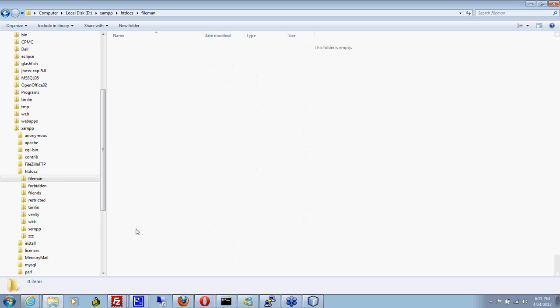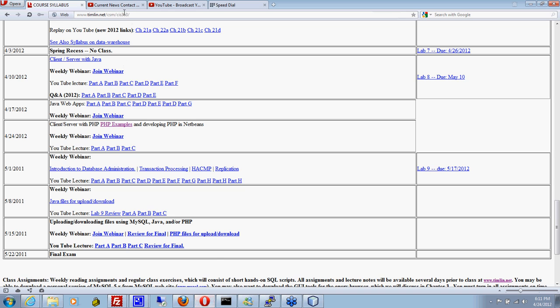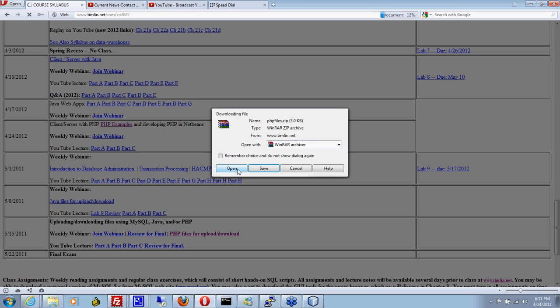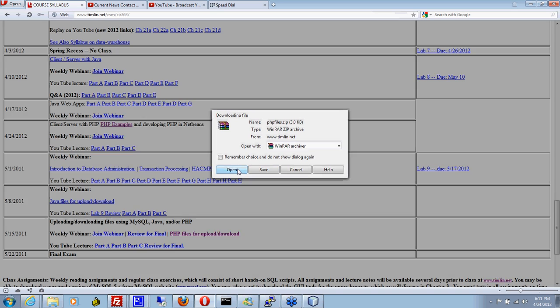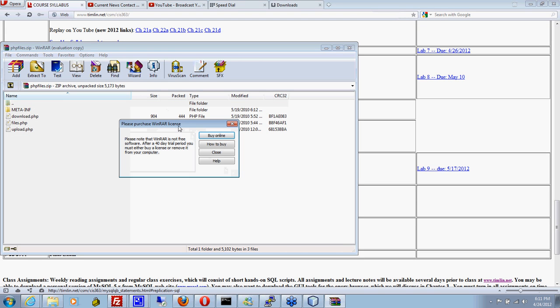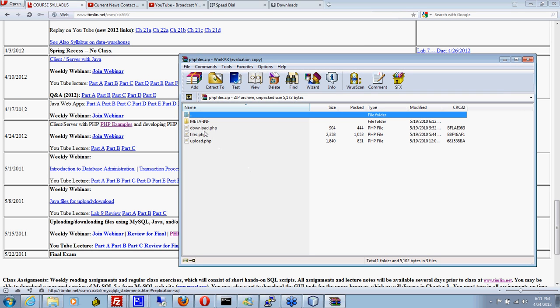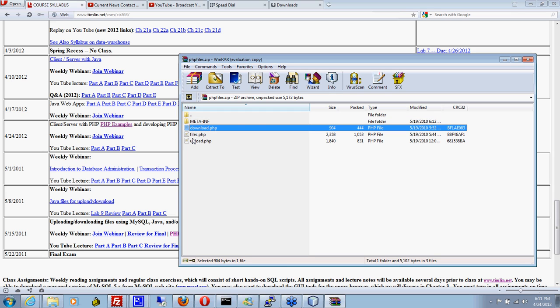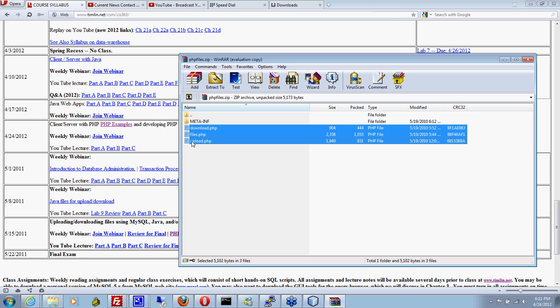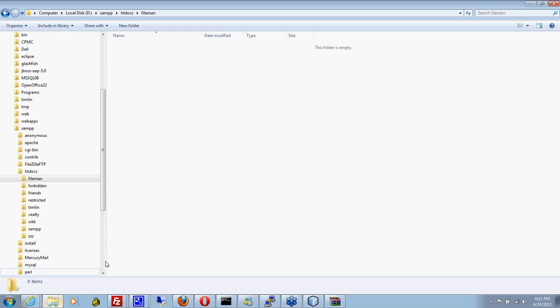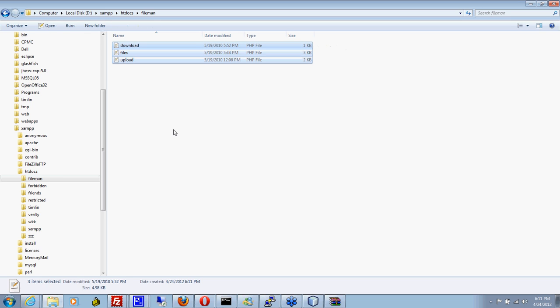Okay. So now the next thing I need to do is bring those files down. If you go to my website, there's a couple of places you can download them from. You can download them from right here, actually. It's a zip file. We'll just open it directly. We just need these 3 files, I believe. So I can highlight all 3 and copy them, and go into that new directory I created and paste them.